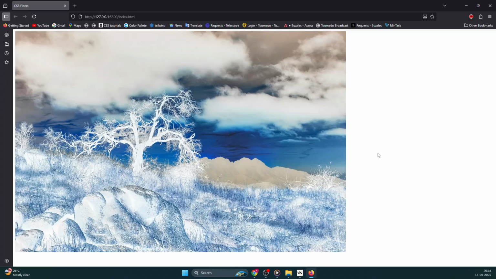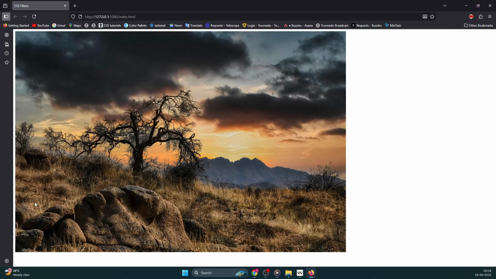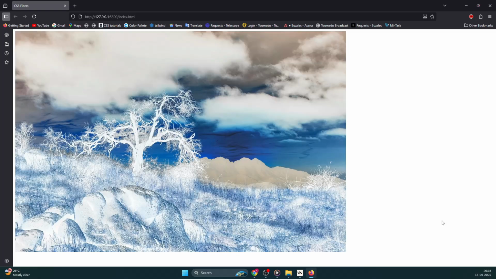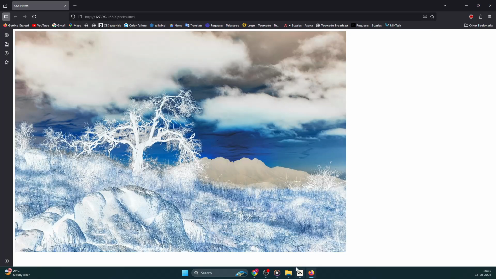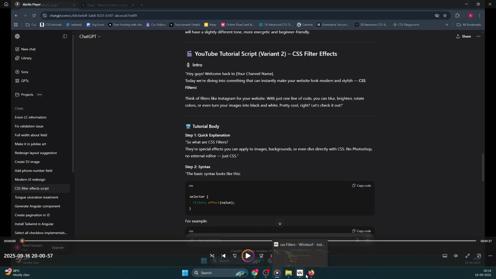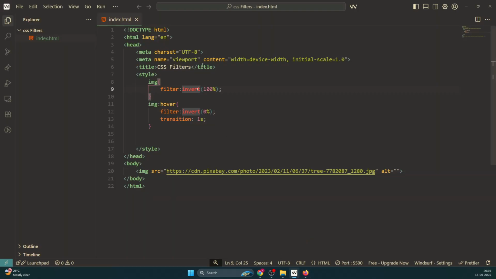See, this is invert. Now if you want a combination of two, three or four, something like that, we can do that also. Like I will firstly close this one, then go there.